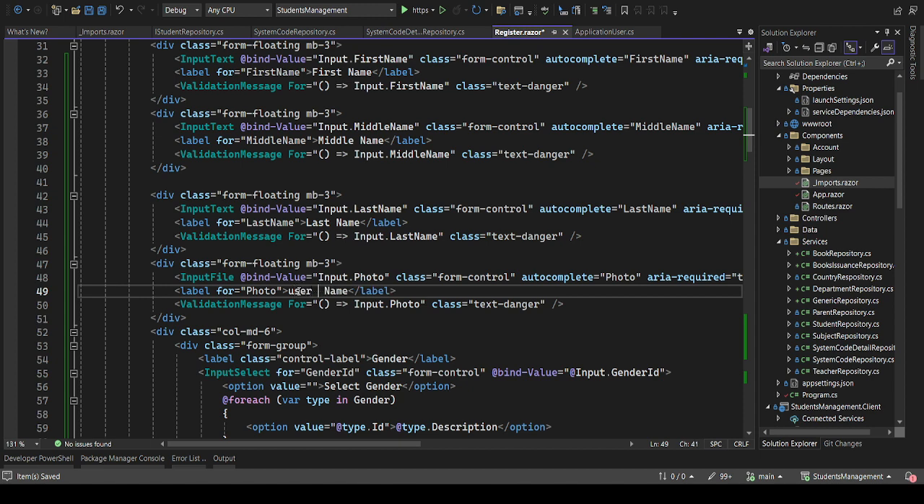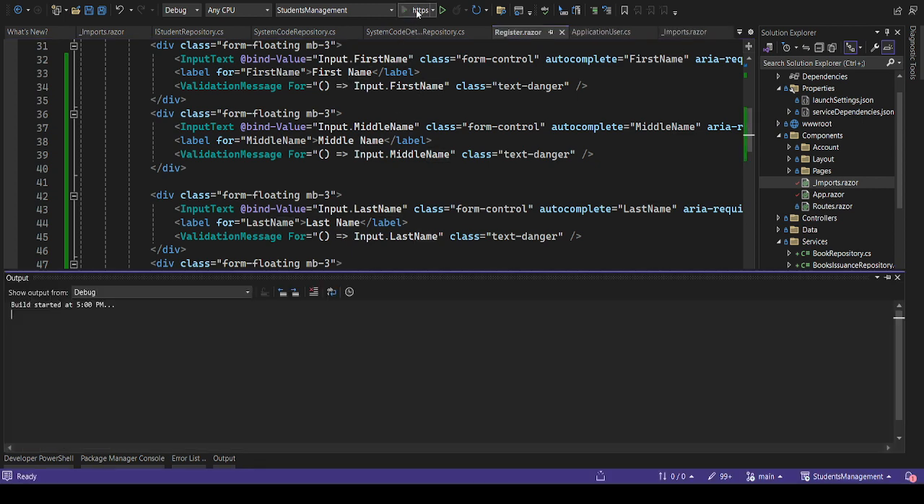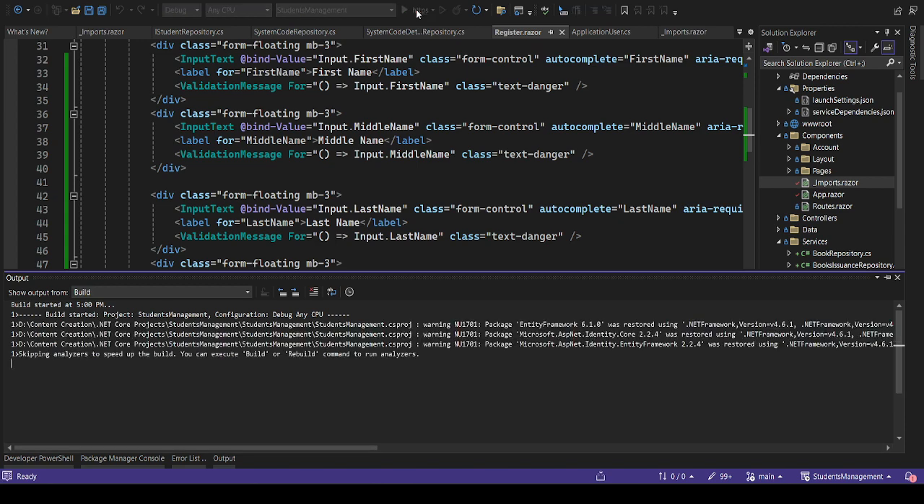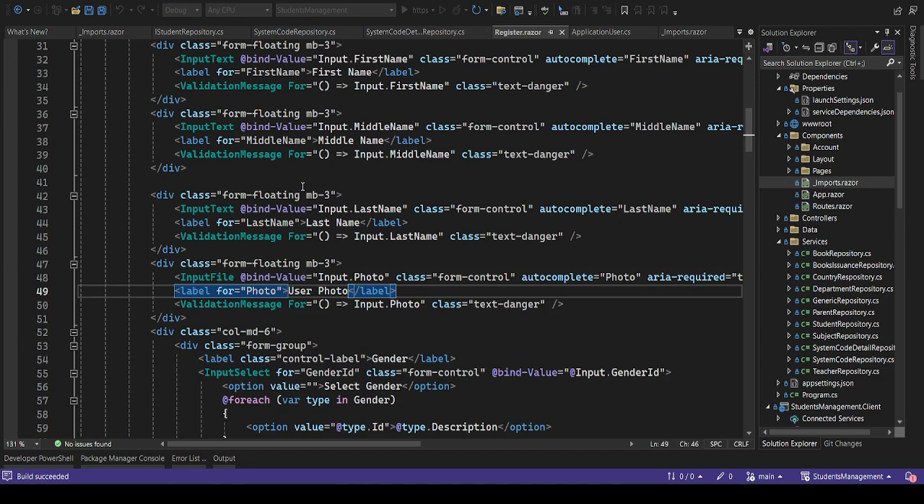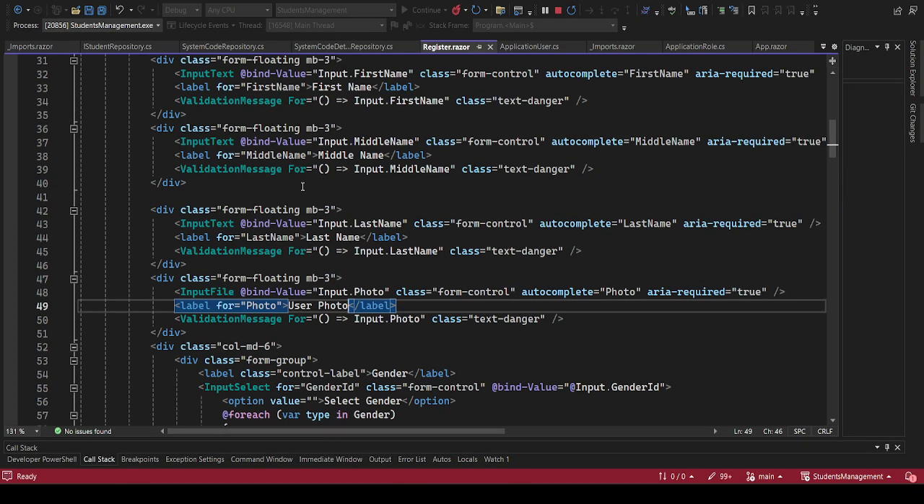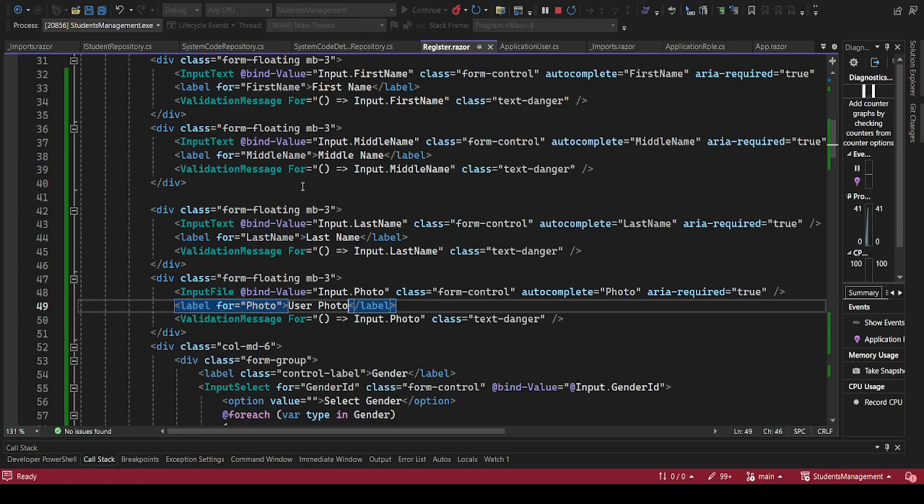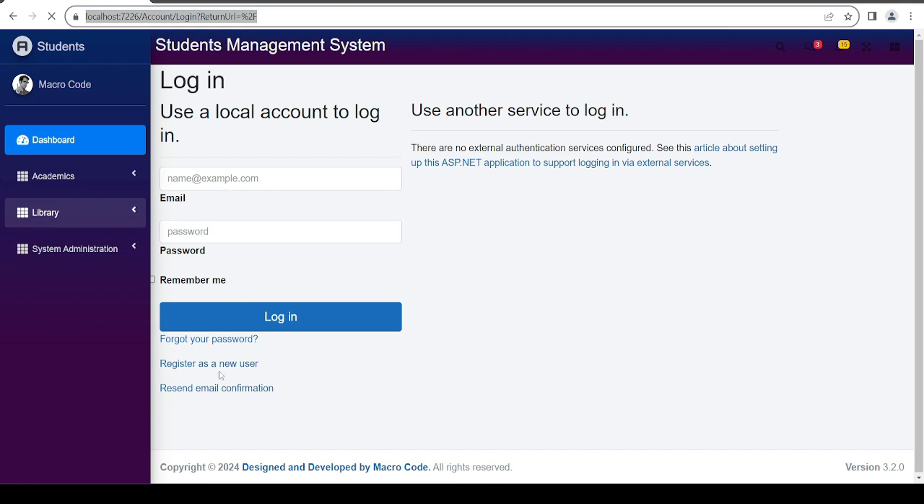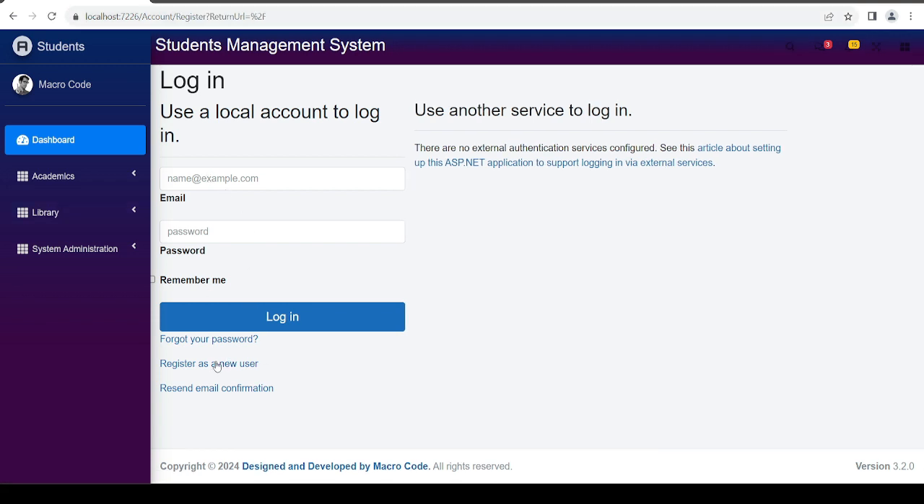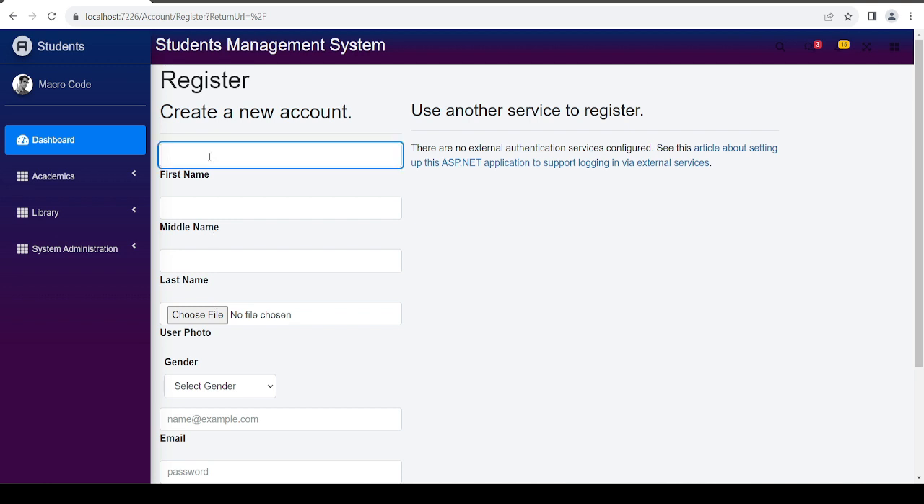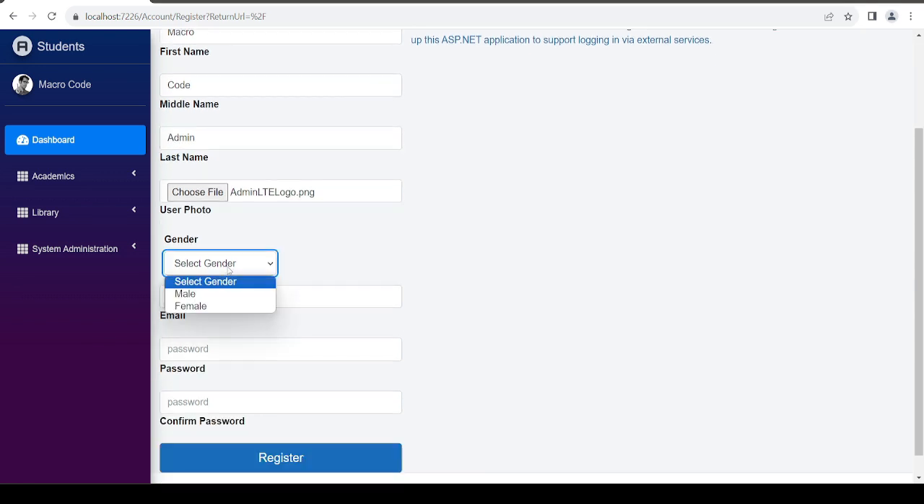So you can say user photo. So user photo. Then we go. So if we launch, we should add now our user. Then attach a photo. Then we should be in a good position. So let's just confirm. There we go. We register a user. So click register. Then macro code, admin, attach a photo. Then that is it.